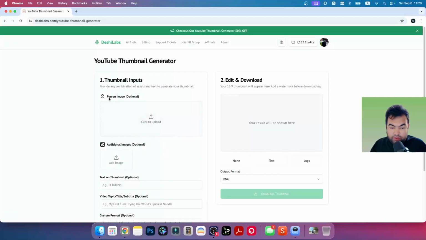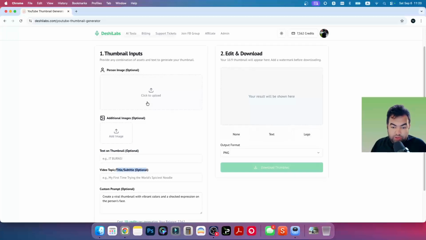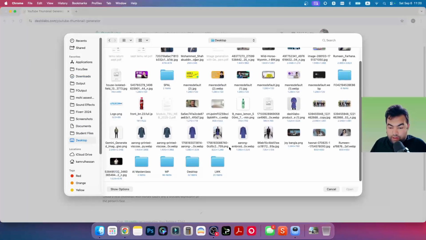So as you can see, you can insert a person image, then an additional image that you want to implement inside the thumbnail, and also there is some text that you want to put on here, or some subtitle that you maybe want in a small text. So let me show you an example. For the person image, I'm going to use my own face.